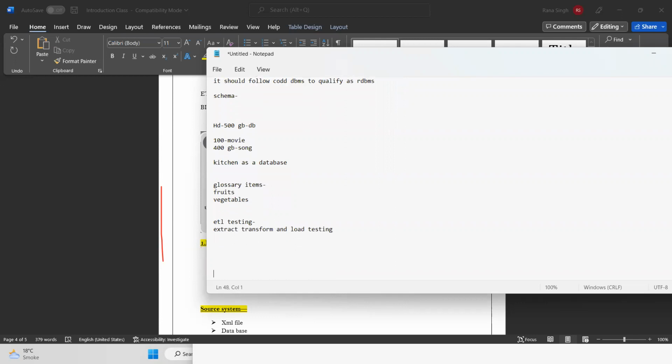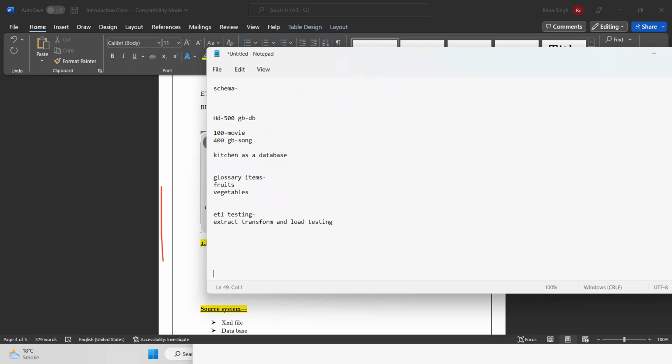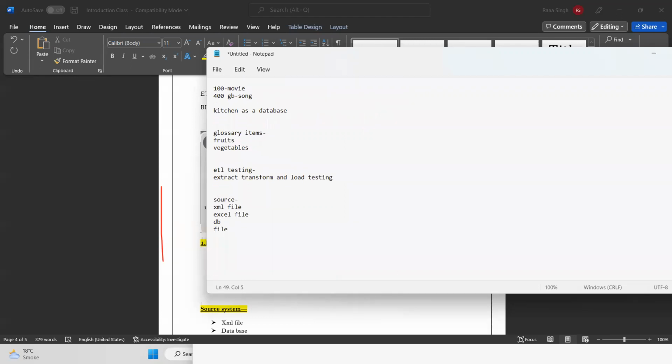That means we'll extract the data from the sources, various sources. Extract means take the data from sources. Sources can be heterogeneous: an XML file, an Excel file, a database. Yes or no, guys? Or it can be a simple file like your .txt file, or your .csv file, comma separated value files, or a .psv pipe separated value file.